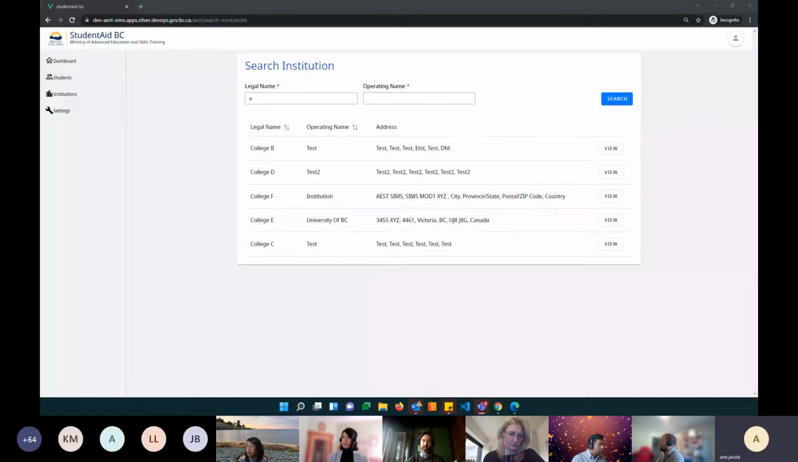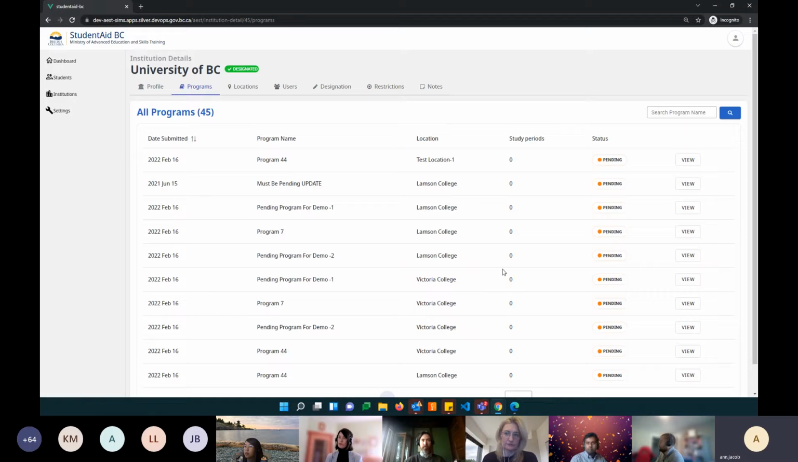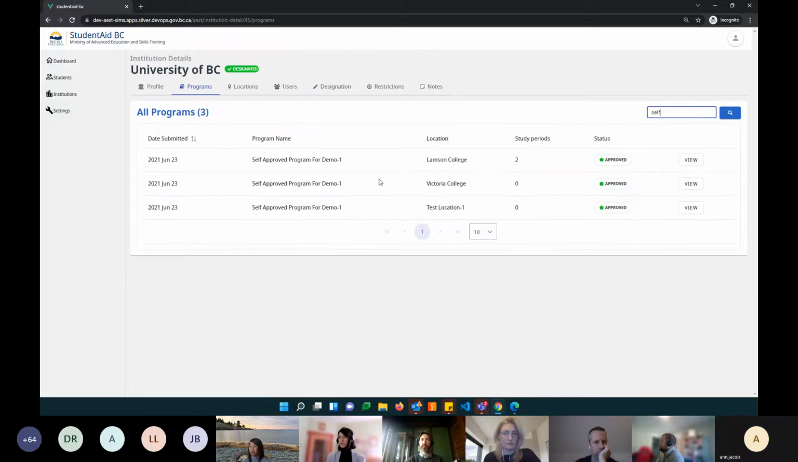So today I'll be showing the view program as well as offering that we have now introduced on the ministry user side. We have also introduced that when there is a pending program, the ministry user can approve or decline the pending program. So first I will show this is a ministry user. When the ministry user searches for a particular institution, I'm going with the institution College E. In the program tab, they will now have this program summary, and I'm going to view this program.